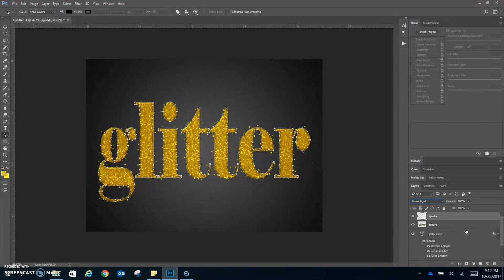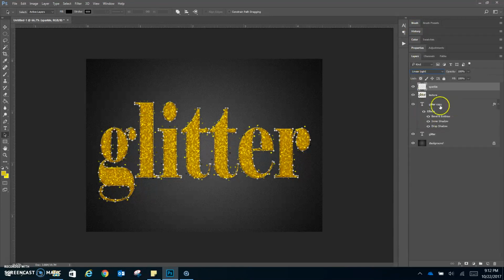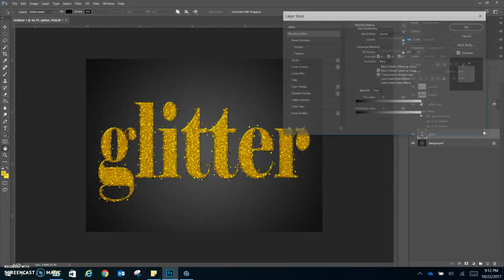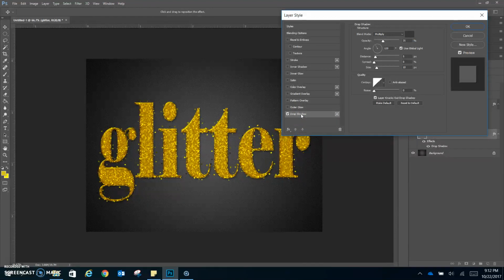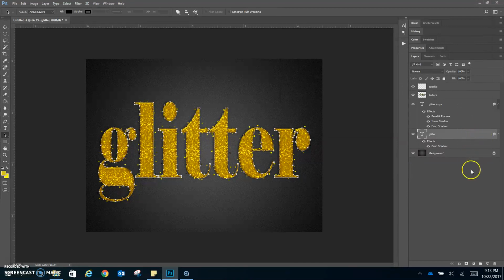Now we need to go to the original text layer, which is right here. It's called glitter, and we need to add a layer style. This one is going to have a drop shadow. I want to click here to reset to default, and I want to uncheck use global light. I want the angle to be a -20, the distance 8, spread 0, size 10, and then click OK.